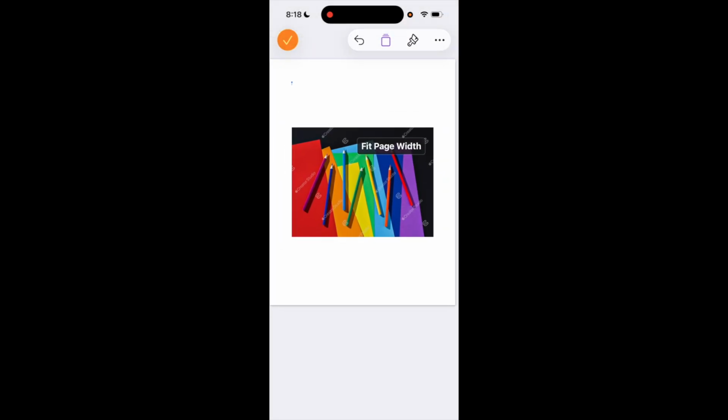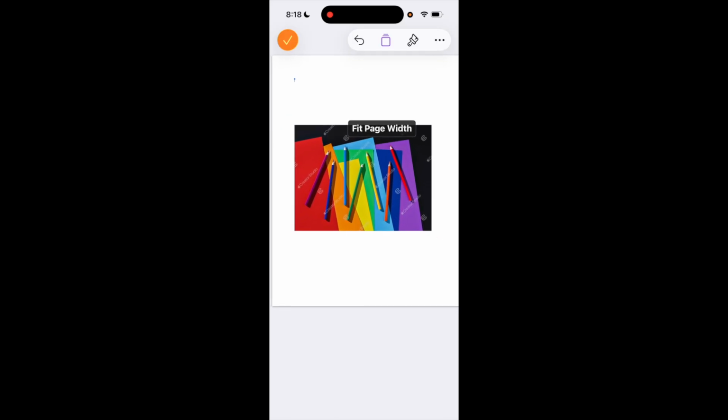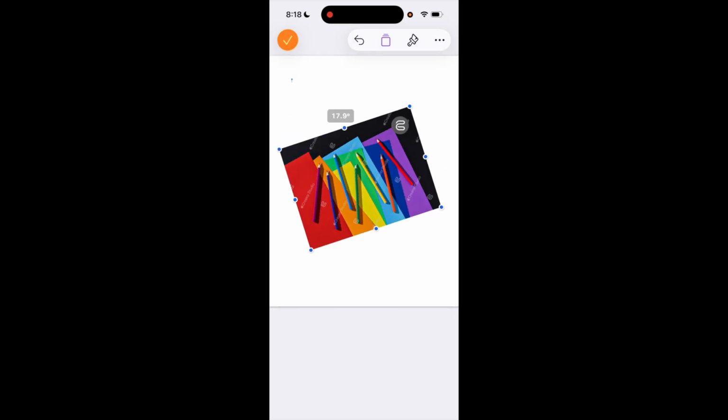Now you have your photos selected. Maybe you want to make it larger or smaller. You want to turn it, whatever the case may be. Just like that. If you want to delete it, it's pretty straightforward. Just press on it just one time where it says delete. Go ahead and delete it that way.